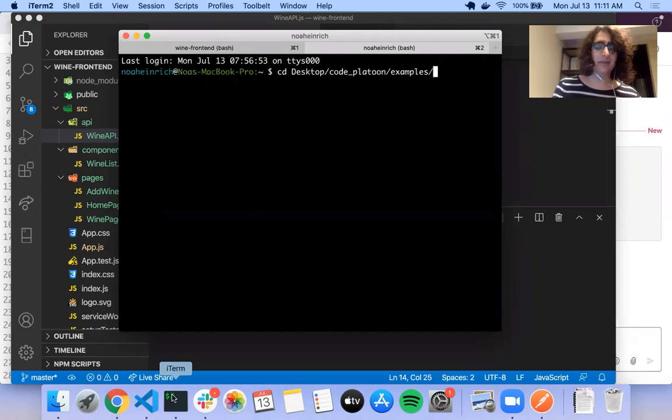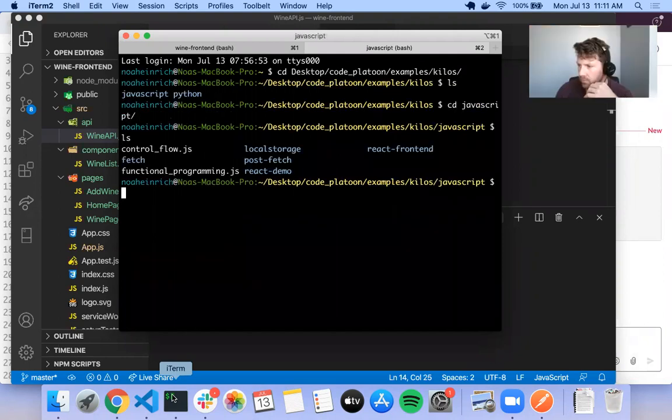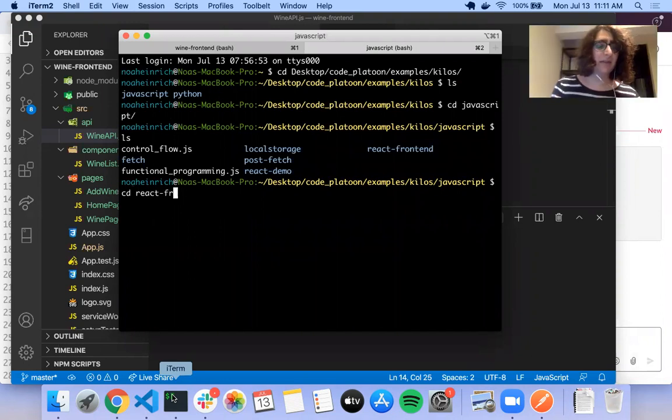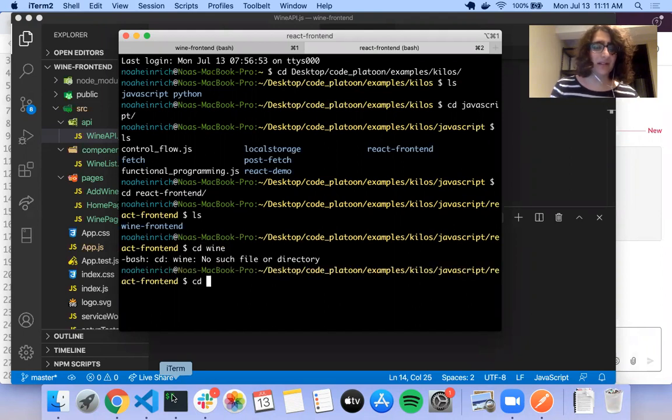Being examples, probably JavaScript. Maybe React front end, is that where I keep it? All right, let's see what's happening in wine front end.